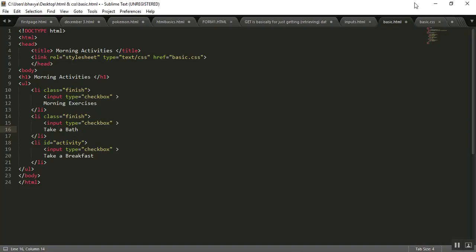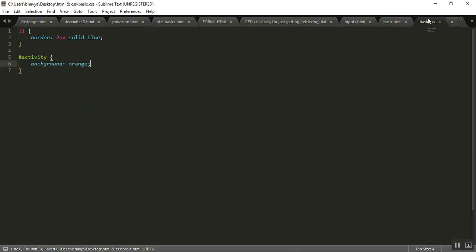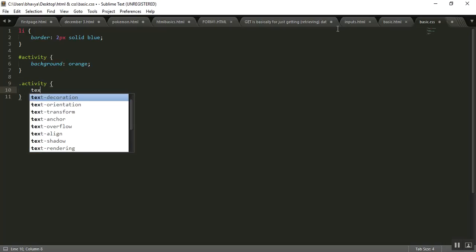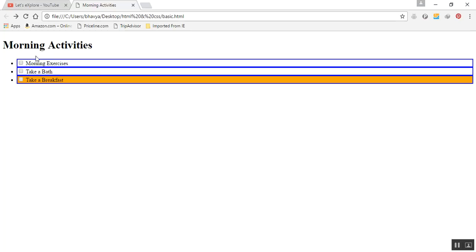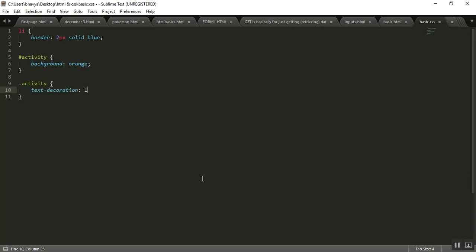Okay, now you also have to make changes in your CSS file. So for classes, as you have seen, for ID you have to give first a hash symbol. For class you have to give a dot symbol. Everything would be same. Again, you will just give the same name, activity, and then give text decoration. This is something new which I have covered in this topic, text decoration. So I just want to give a line through. Suppose I just want to cancel both these things, morning exercise and take a bath. So I will give a line through here.